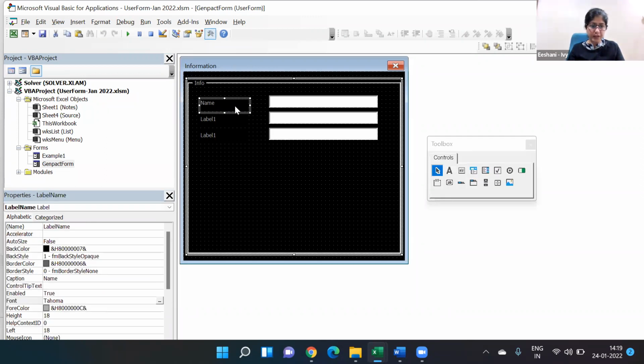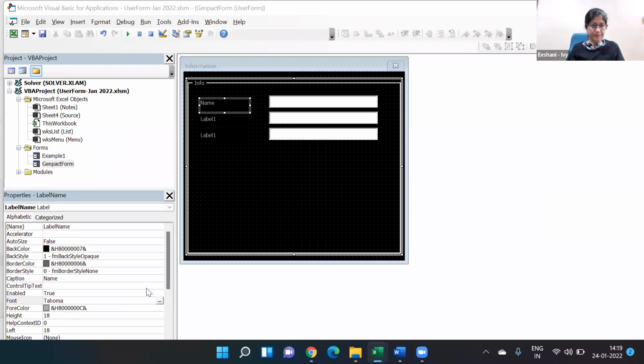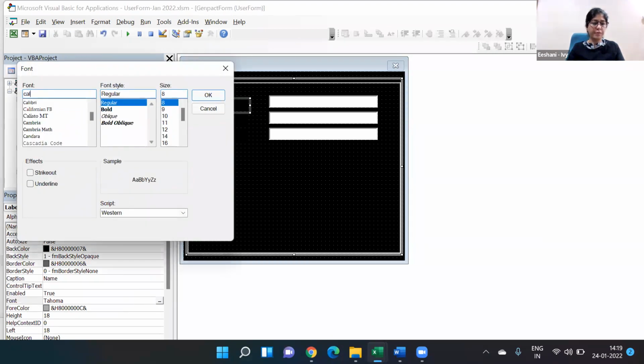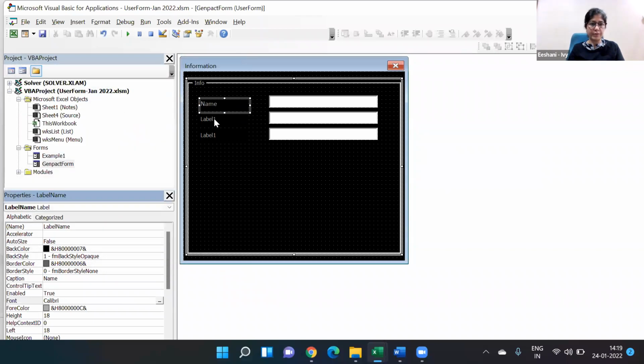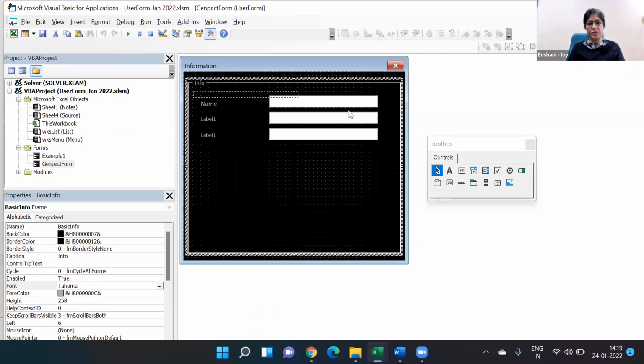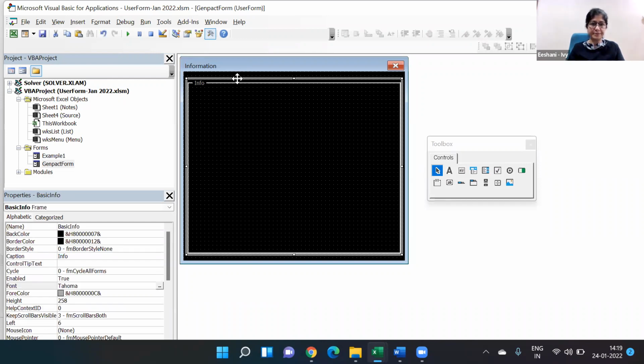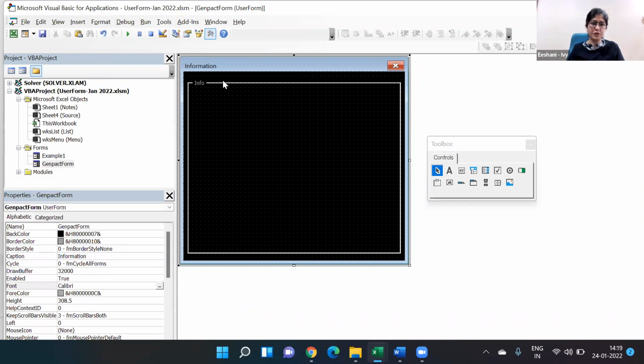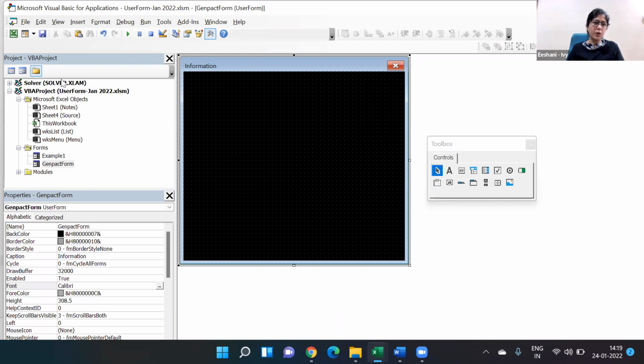Okay, this is still Tahoma. So the best is to change the font before you add anything on top of it, because afterwards you will have to change it individually. So let's get started. Insert a user form. How do you insert a user form? Go in the backend, insert user form. Once you've got it, change the properties, change the name, change the caption, change the colors, change the font.